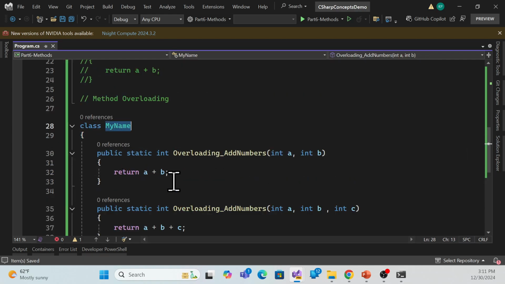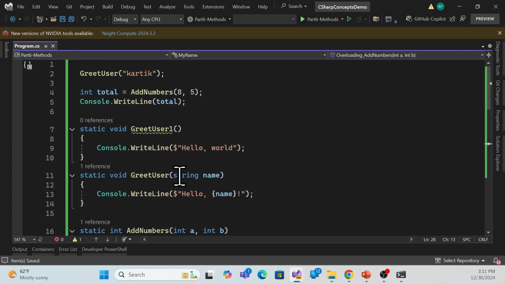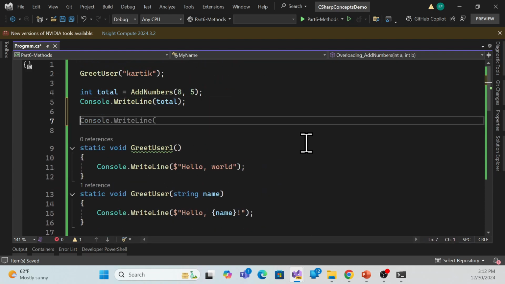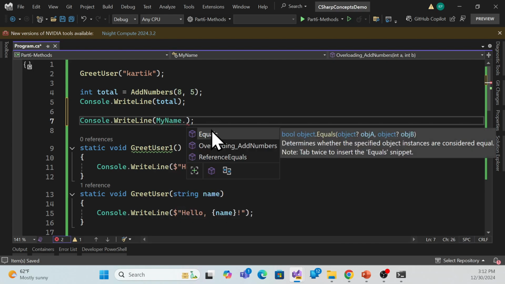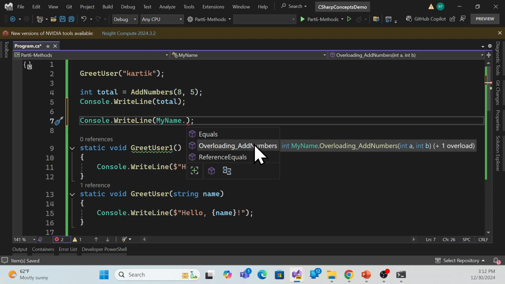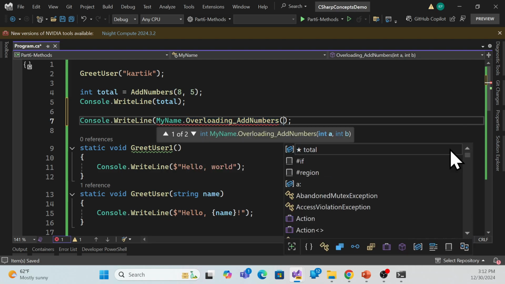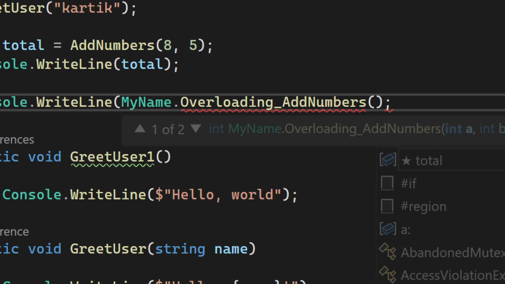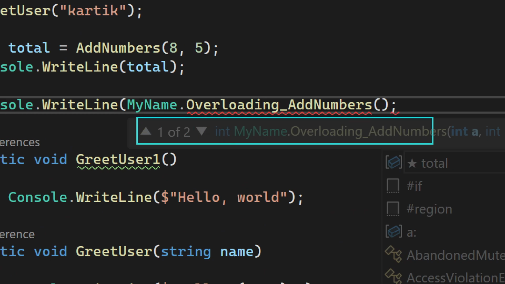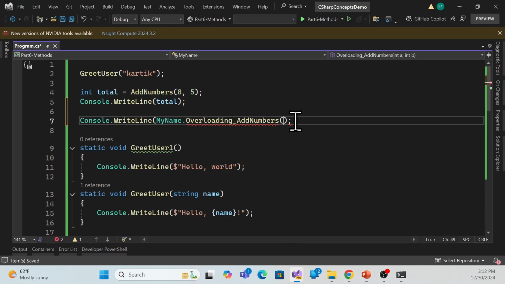And how can we call this particular class method? Simply here I can use Console.WriteLine, and whatever my class name is. And here see, it is showing one method, but it is saying one overload also over there. So let me add this, and once you add it, now you are able to see these two overload methods over here. Let me show you one more time.